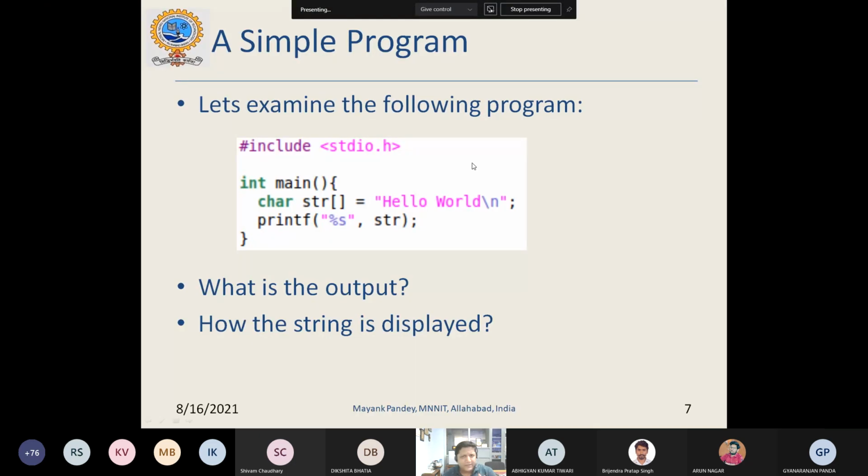So let's start with a very simple program. This program is nothing special. It's a hash include stdio.h, including a header file, standard input output. Then there is a main program. So a string is hello world. And we are using a standard input output library function, printf, which is printing the string on the monitor or on your display. So what is the output? You know what the output is? It's hello world. How the string is displayed, that's an interesting thing. How this string is going to be displayed.